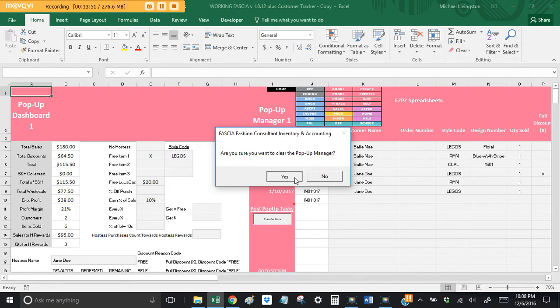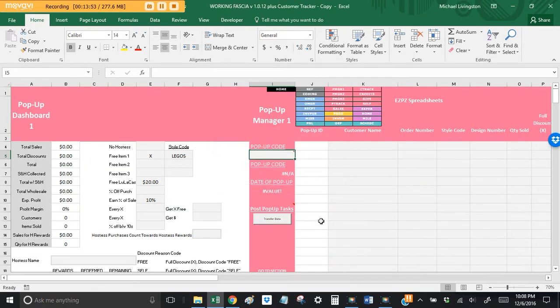So we'll go ahead and clear the pop-up manager. Pop-up manager is clear, except for Hostess rewards. So that's a set it and forget it. If you use the same Hostess rewards throughout, that will remain for every pop-up. One thing to note is we do have 3 pop-up managers available, so if you're still closing out one party or one pop-up and you have another one coming, you can definitely use the other pop-up managers to kind of fill out your pop-ups.